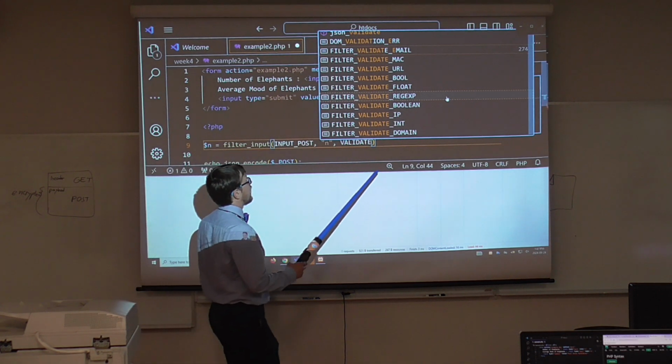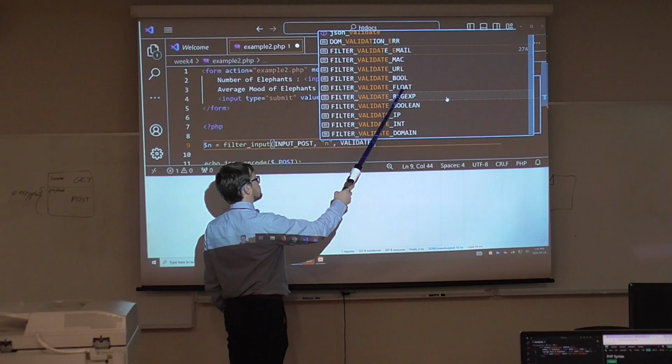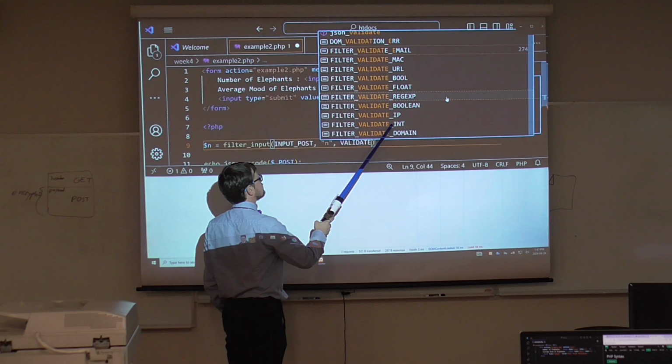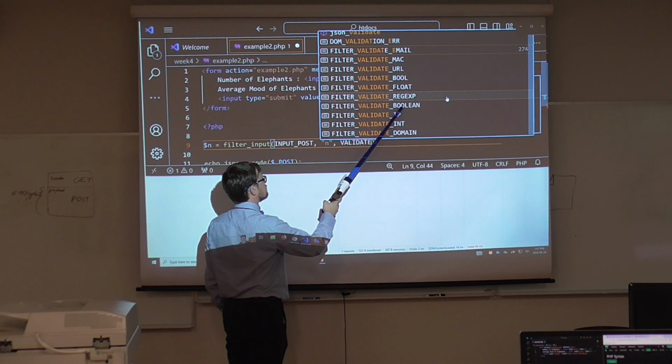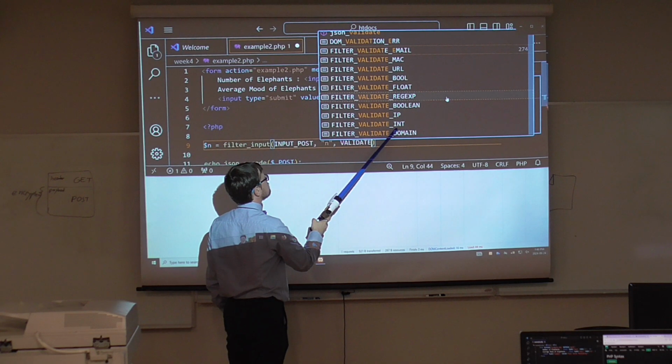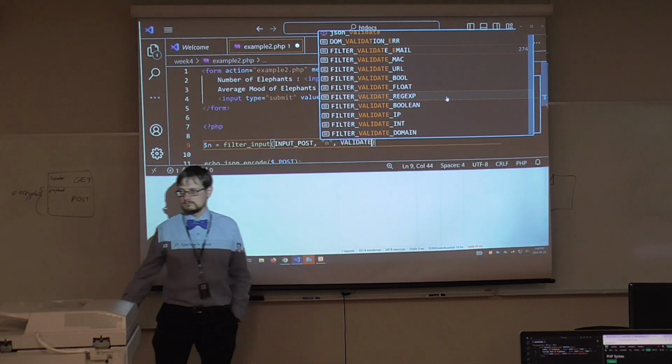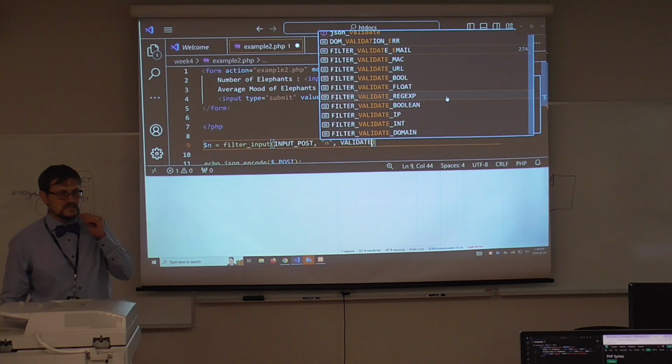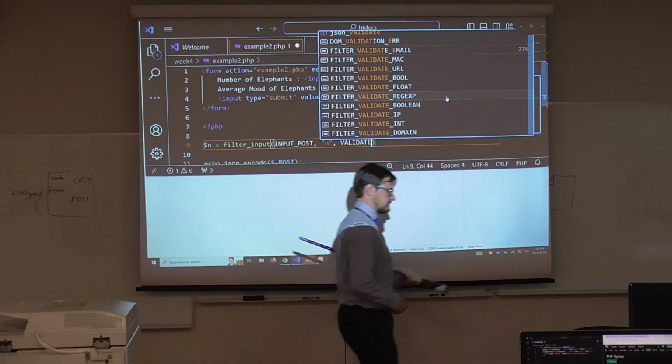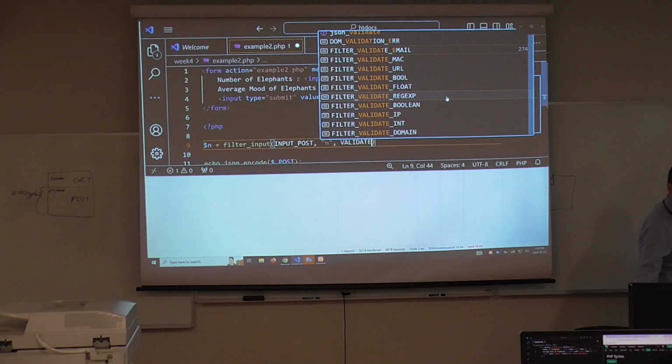What we want are boolean, float, and int. Right? So let's use validate int since we are reading an integer. Here we go.